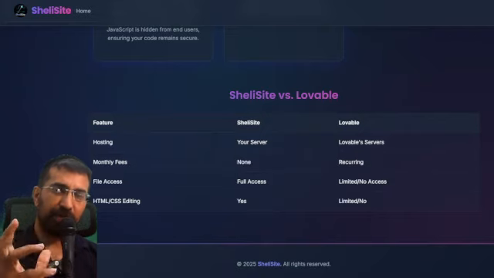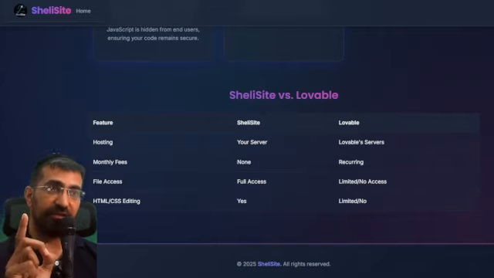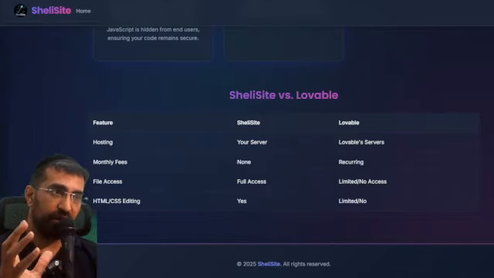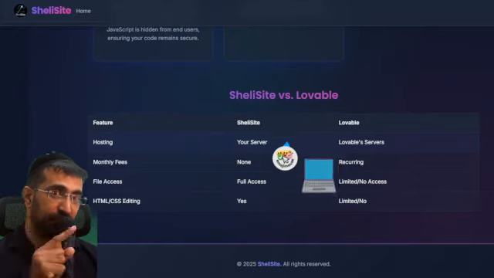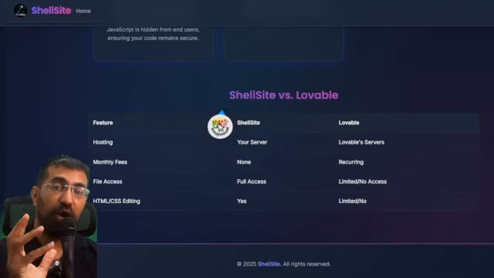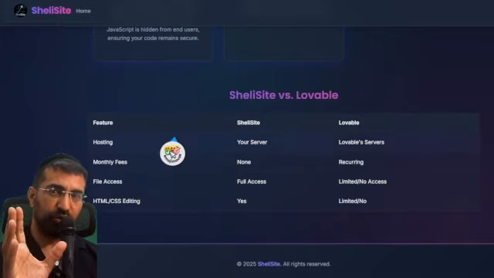If you want to build a website for yourself, for your business, for others, without having a monthly fee, and basically you own all the files, there's a new app that's going to be reviewed right now called SheliSite. SheliSite allows you to own the entire files, and it's all online. Let me show you how it works.